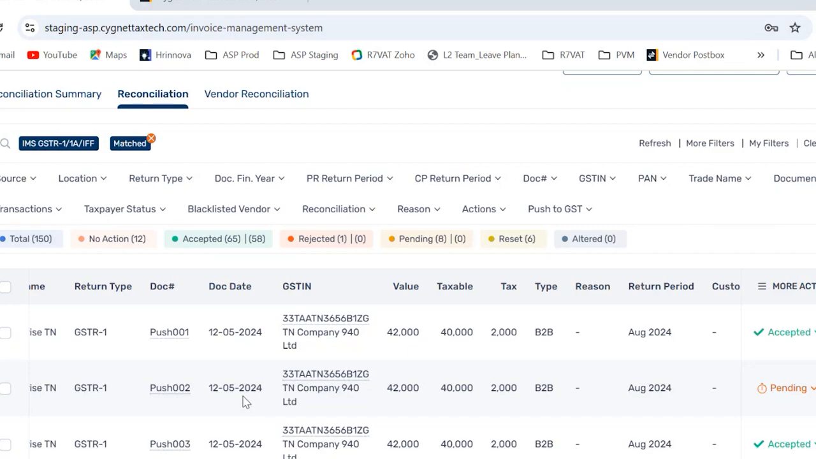Yes, so I had a question regarding the change in the IMS return period. For example, like you mentioned, on the 10th the invoices are showing in IMS, but the party did not file his return on time, so it has not been generated in 2B. Will it flow to the next month of IMS or will it continue in the same month? No, in case the return has been filed post the 11th, that is the due date, it will flow to IMS. You will be able to take actions on it. However, the 2B will be generated for the next return, not for the current.